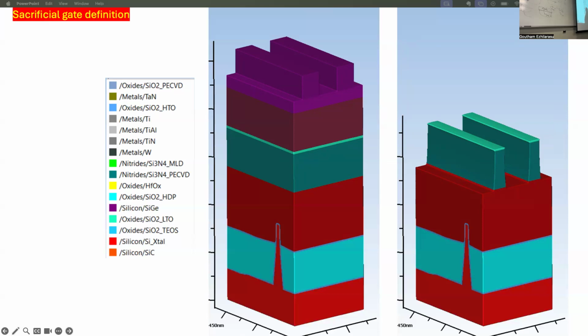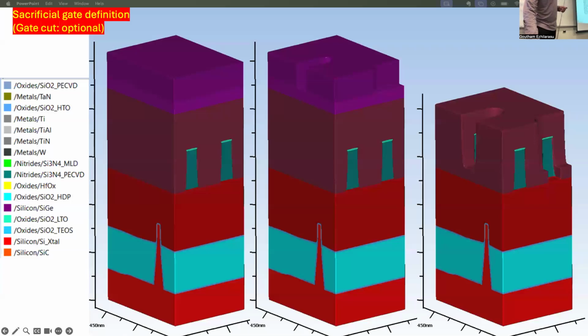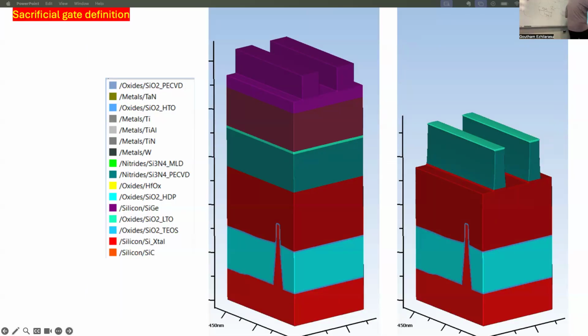This nitride is very important actually, because we need it for the polystop when we do the replacement, right? Yeah, and so now the next step I show is an optional step, which is usually done because sometimes what happens is in this step you want to create a uniform mask, and then in the next step you want to cut out the gates at the region where you don't want the gates. The same way I showed for the fins, right?